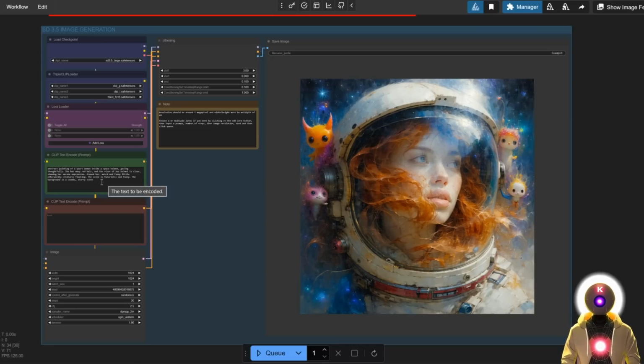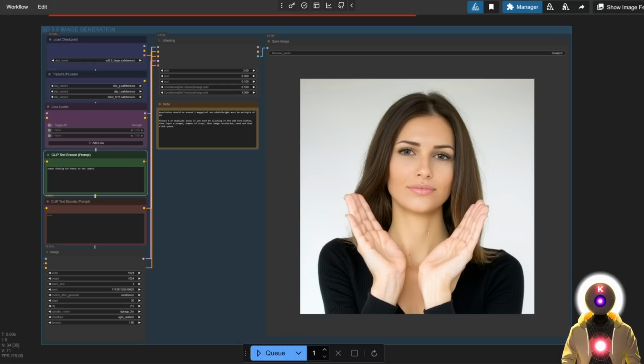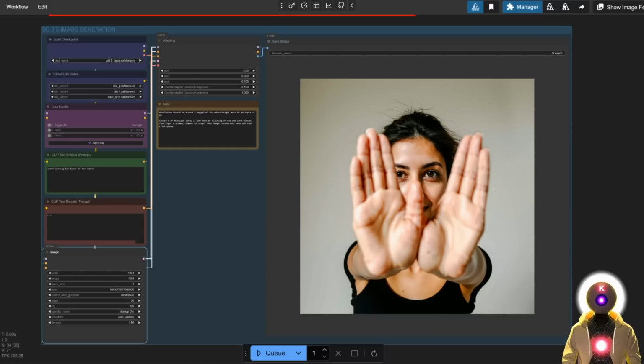So, for example, if I write something like "woman showing her hands to the camera" and try to generate the image, as you can see, we get something like this, where not all the fingers are rendered correctly. Maybe because my CFG scale is a little low, so let me increase that to 5 maybe, and try again. So yeah, there you go, still not great. One hand is okay, while the other one is kind of like they're sharing the same thumb, and one finger is missing on the side.